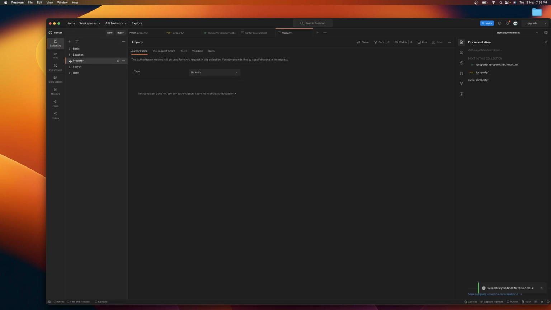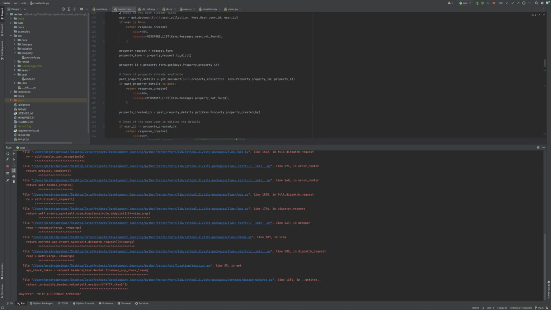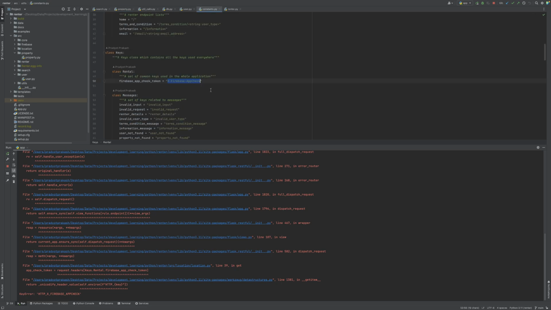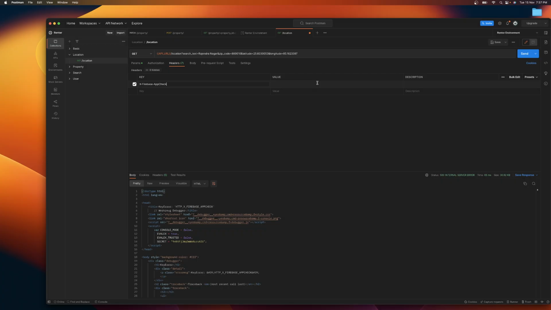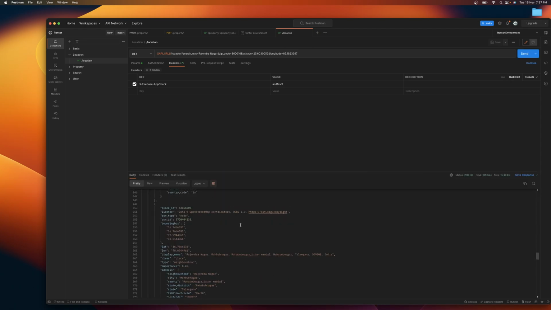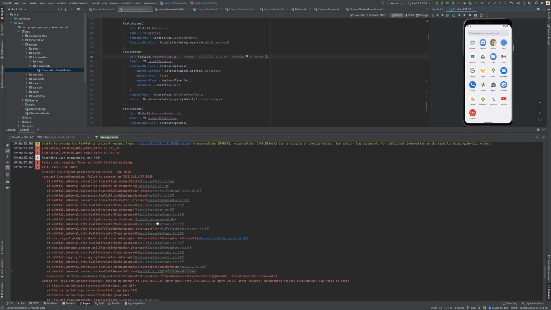Okay, let's not call this one, let's call this. Okay, this is working. Okay, let's try again. Fail to connect 168.1. And no route to host. Okay.